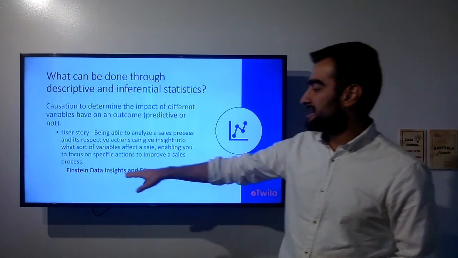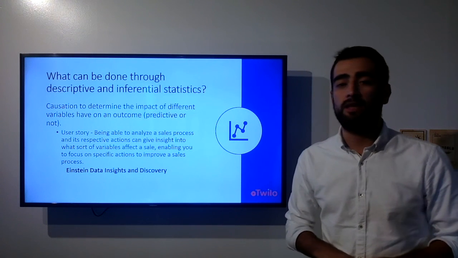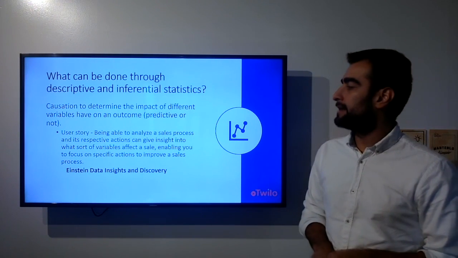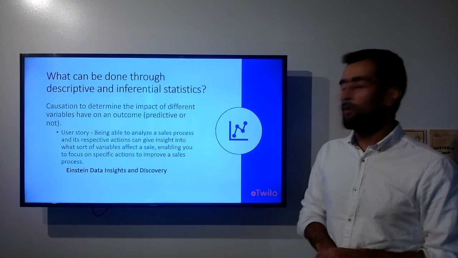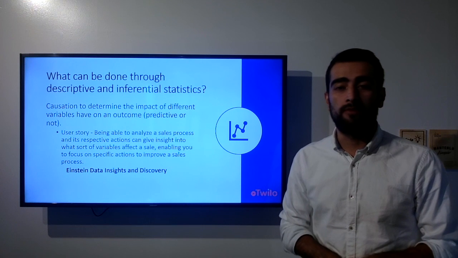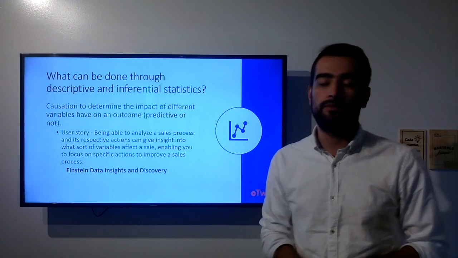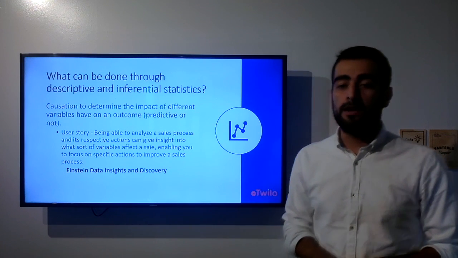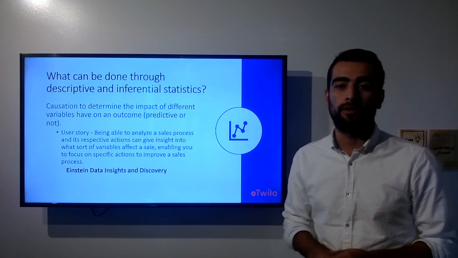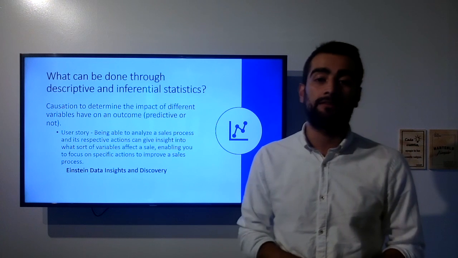For this, we get Data Insights and Discovery, which are products that come with Analytics or Analytics Plus, and we just want to be able to say what sort of variables are affecting our sales. This will enable a user or a business to focus on different actions that can be improved, or maybe reevaluate an entire business process.